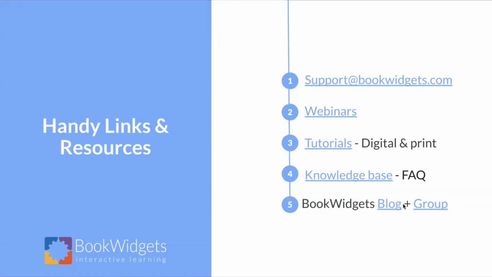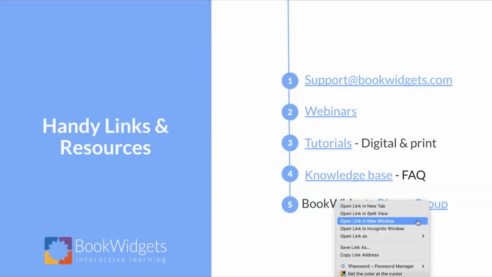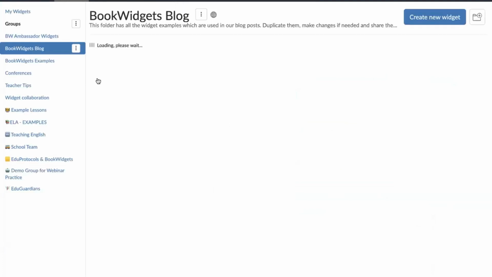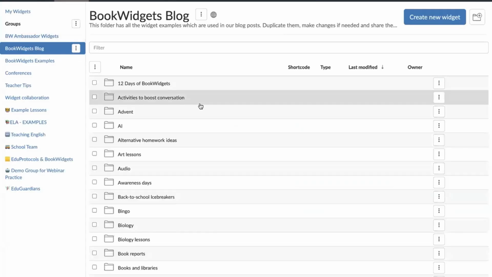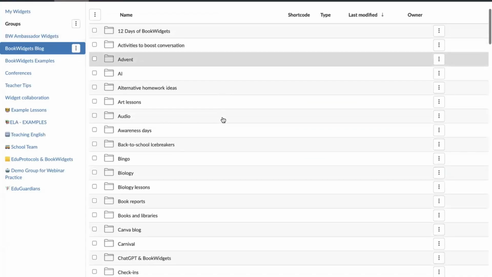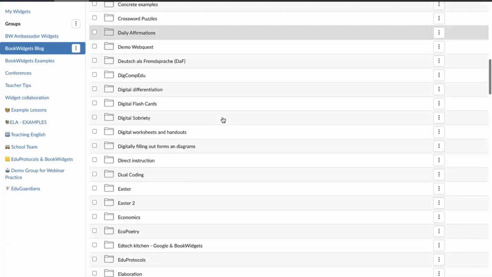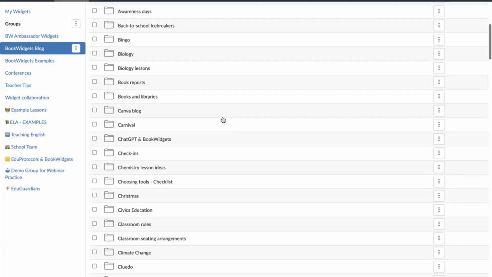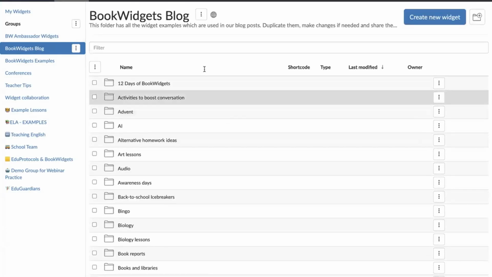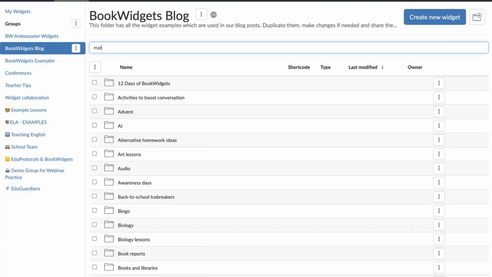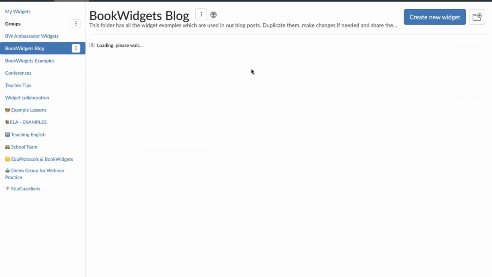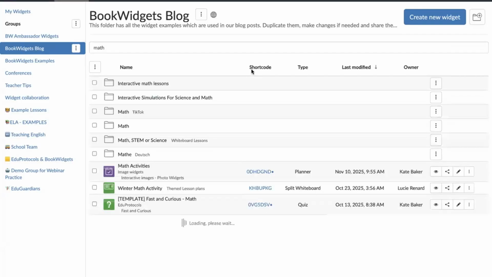And every widget we ever make for the Book Widgets blog is in the Book Widgets blog group. So all the things, there's so much. This is a treasure trove. If you have not gone into the Book Widgets blog group, you definitely need to do it. We have all of these different folders of every activity we've ever made for webinars and blog articles. You can filter by topic and then see all the widgets that are available there.